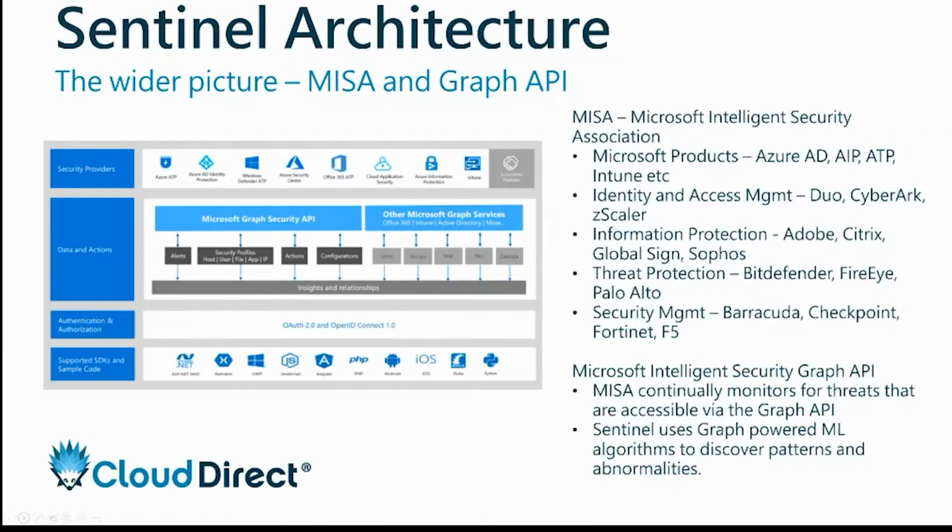So, quick one on the architecture and the wider picture, and how Microsoft deals with that wide construct of partners and tooling that you've probably already got out there as well. Microsoft uses this term MISA, which is the Microsoft Intelligence Security Association, which all organizations that deliver services are encouraged to join. This is an association that every partner has value to offer.